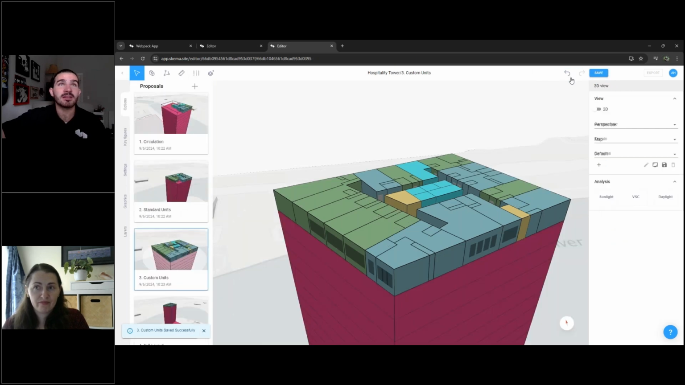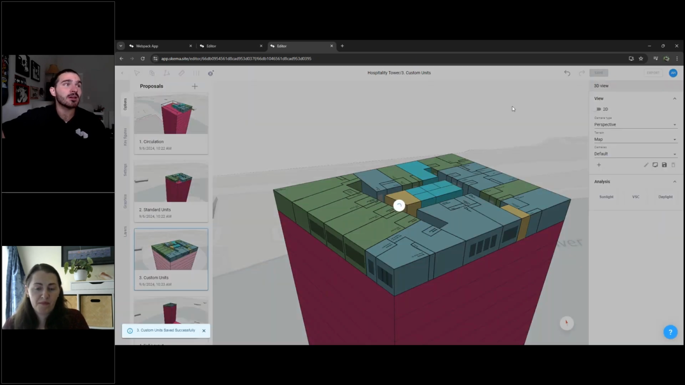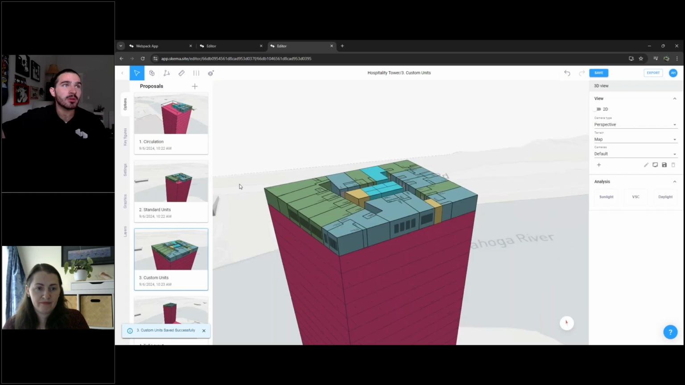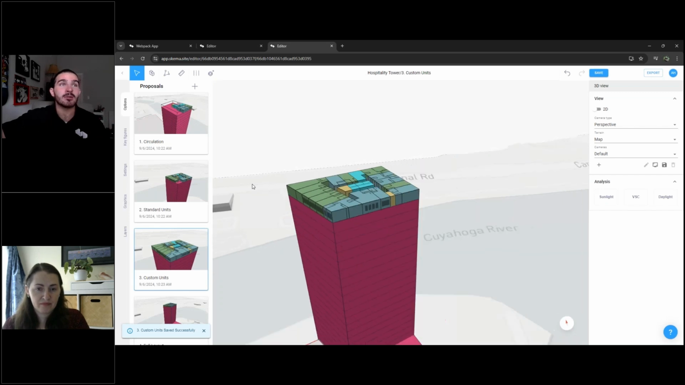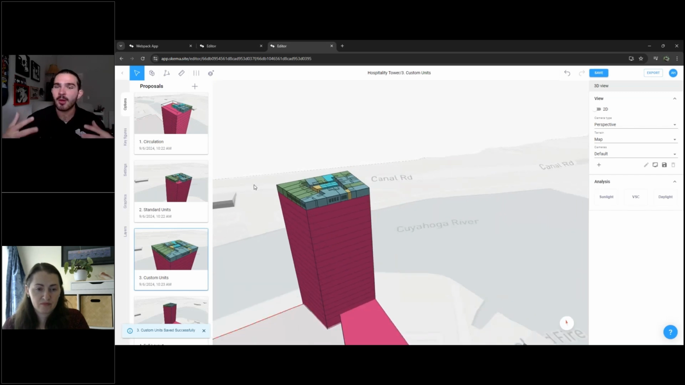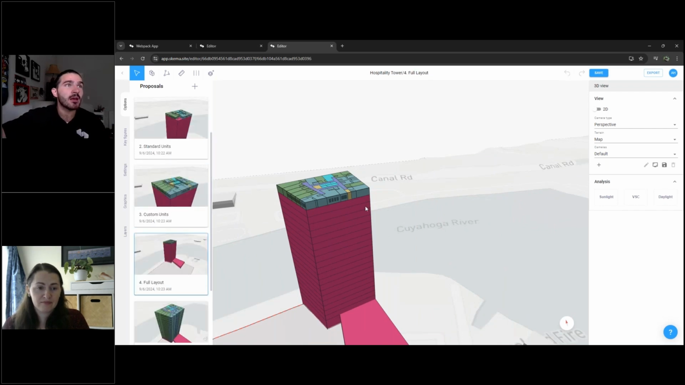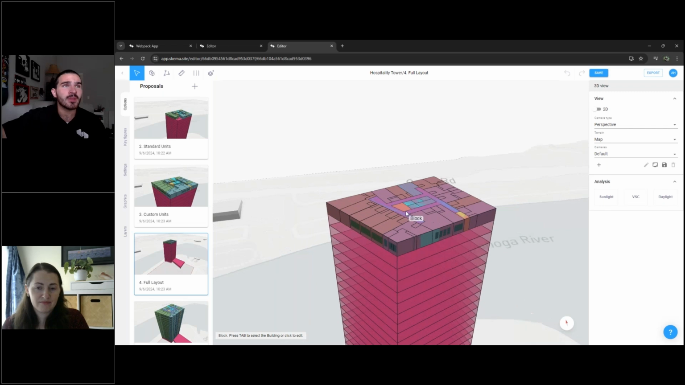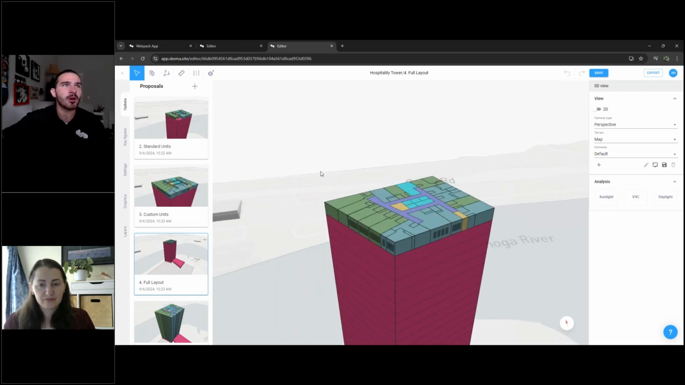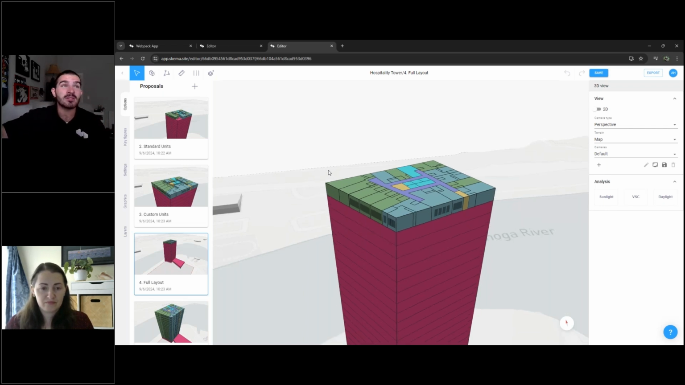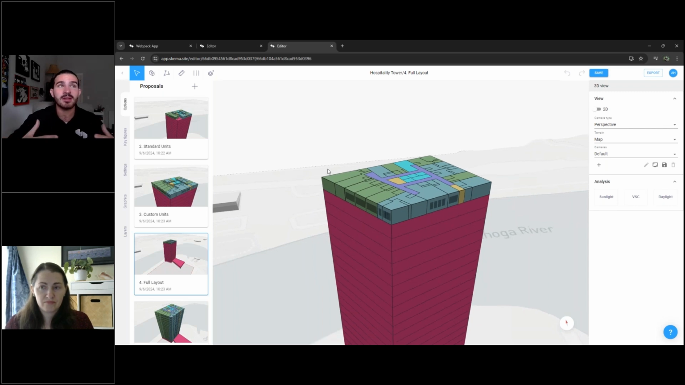Now I'm just going to save this, exit out, and ultimately you'd play around with this, utilizing morphing, utilizing dragging and dropping the different unit configuration tools to get a full-on layout. Now within this layout itself, you'll notice all the voided space in between the units can be classified as circulation space.